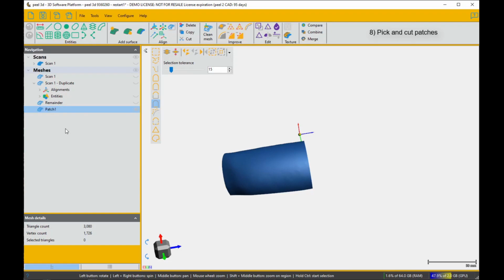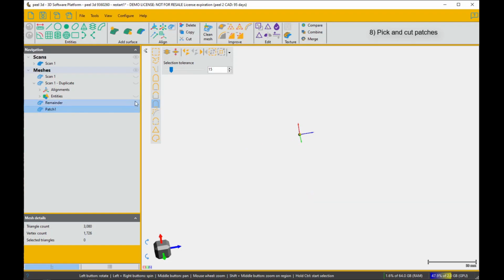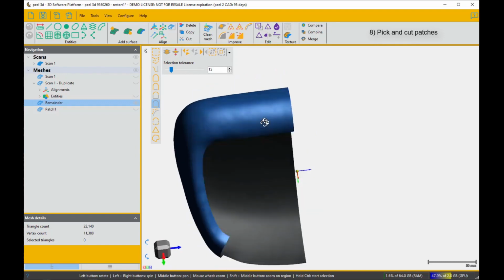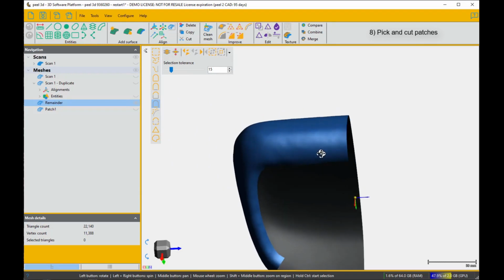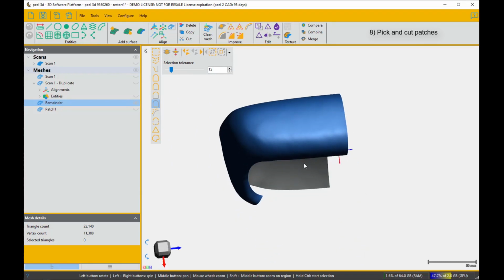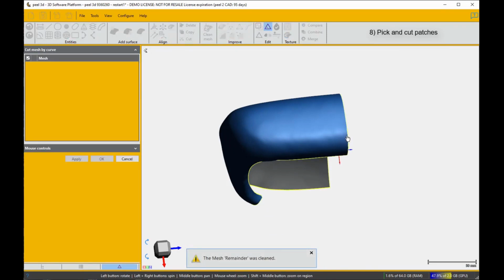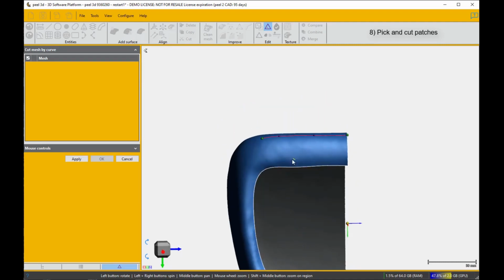So I've got my remainder patch and my patch 1. I'm now turning my attention to the remainder patch, and I cut the next part, which was the small front patch. Again, it's a question of picking points with the cut by curve function. I double click there to make a corner because I want a corner point. And then I head down to the inside edge.